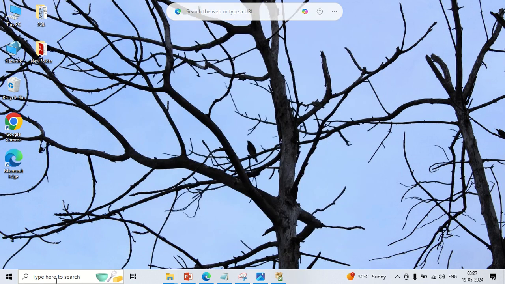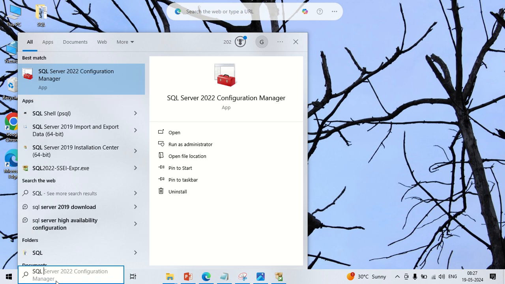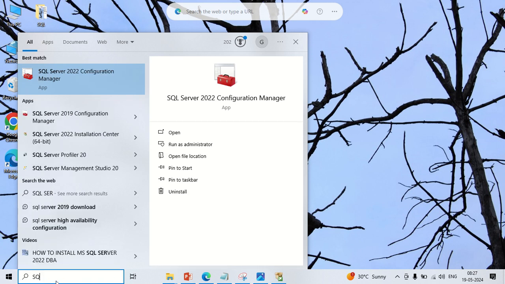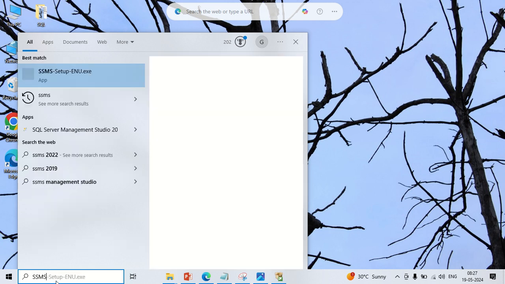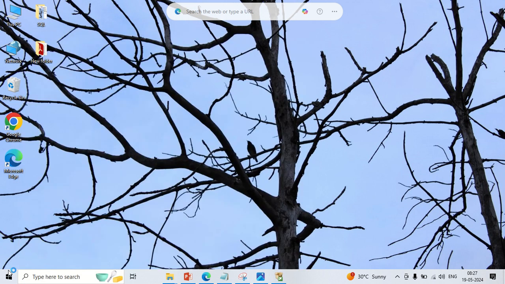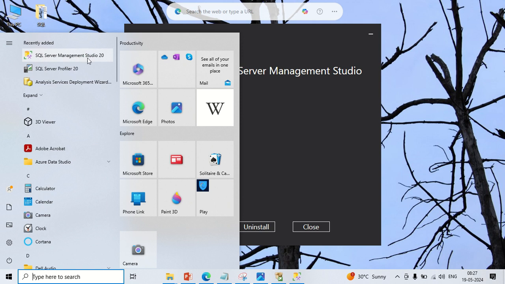Now we can go and search here for SQL. Okay, it's not coming. We can search for SSMS. See, here is the SSMS I have installed now. Just click Open, or otherwise we can go here and see the SSMS Microsoft Management Tool. We can click on it here also, and it will open.